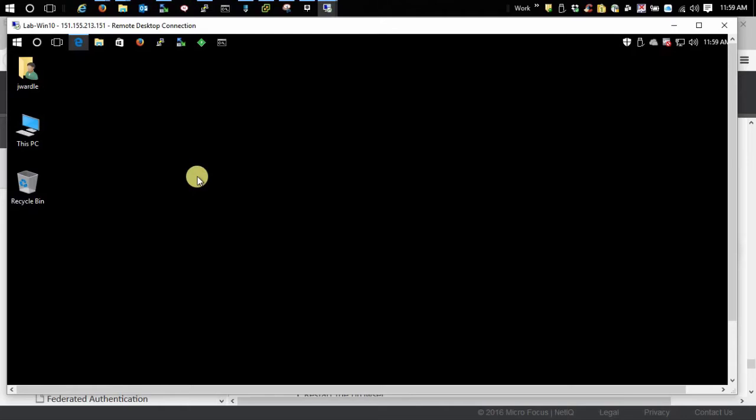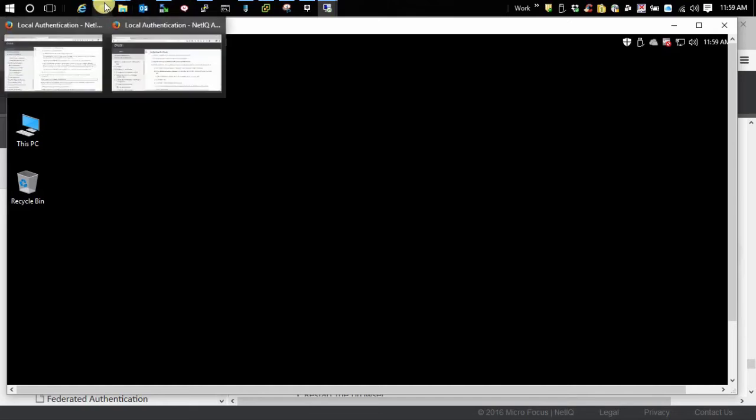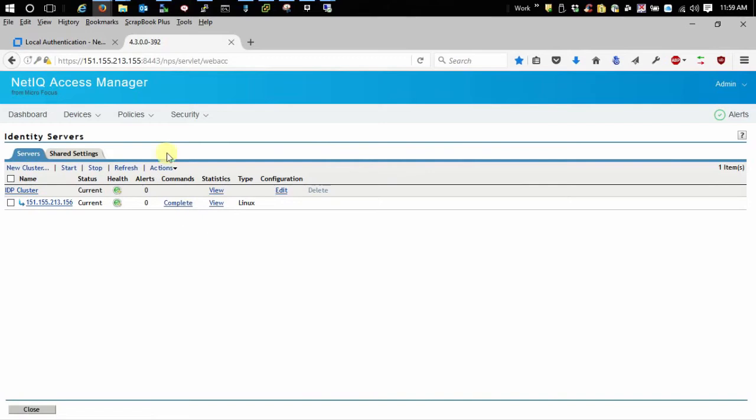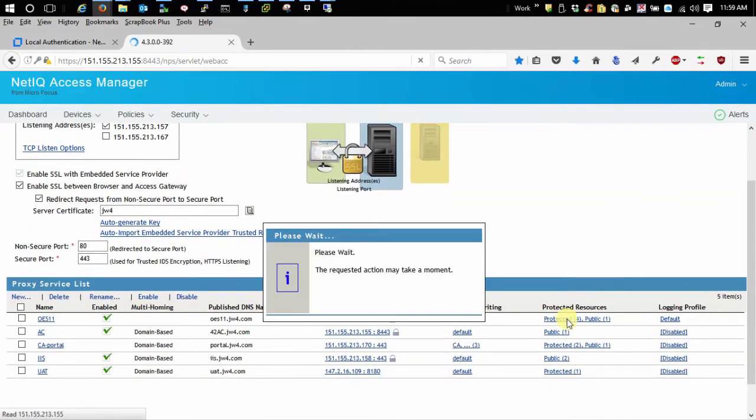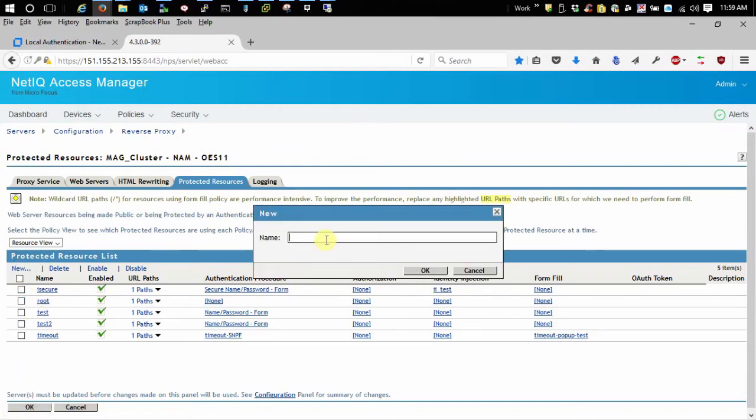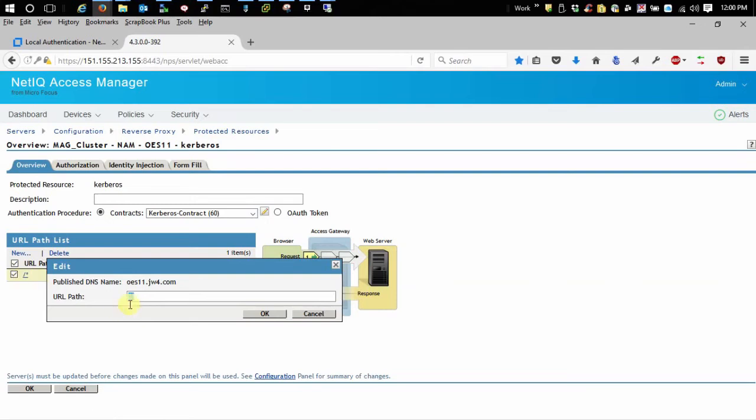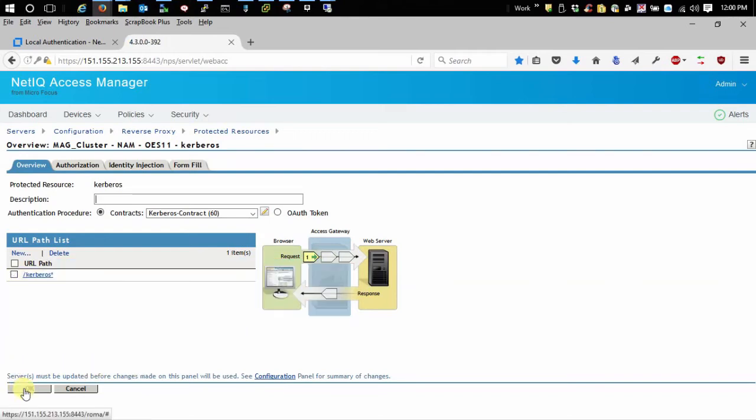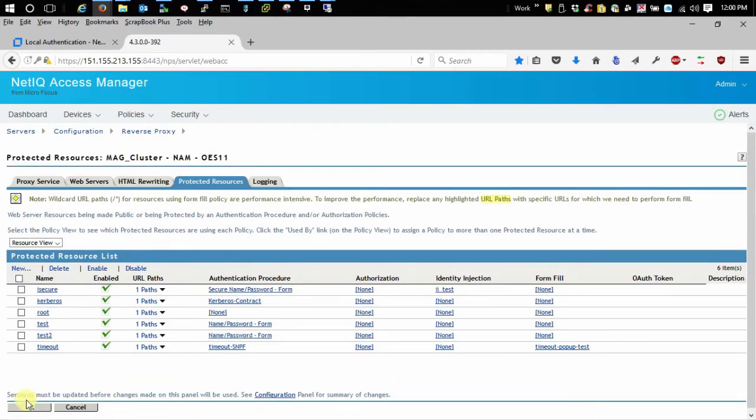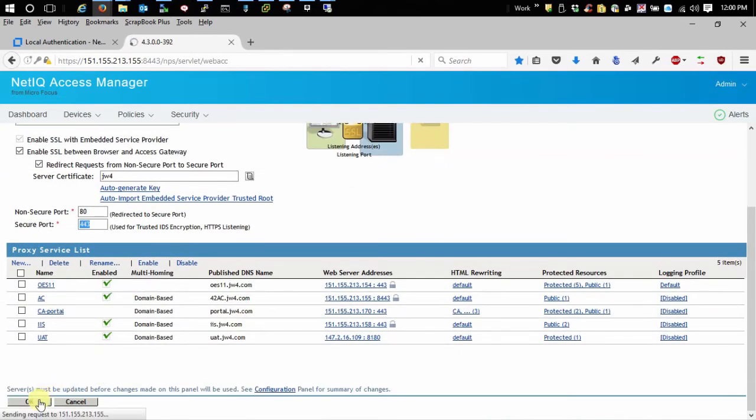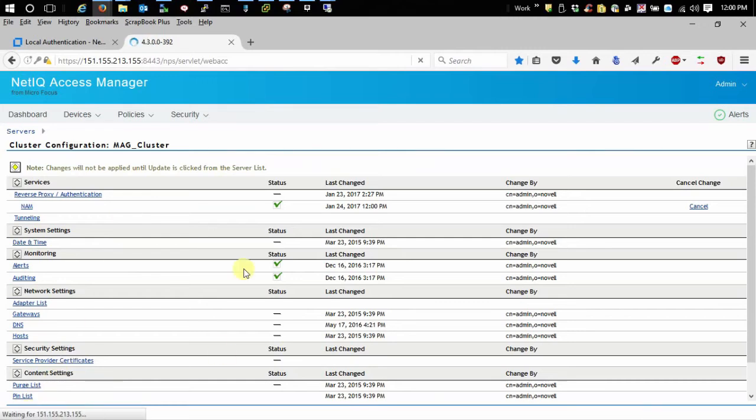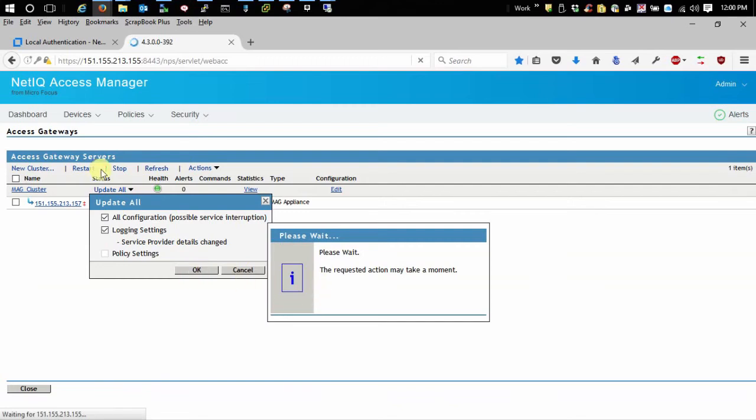Once we have those configured, the next thing to do is to test our Kerberos. Let's go over here to my administration console, to our access gateway configuration, so that we can assign the Kerberos contract to a resource. I'm going to create a new protected resource, and I'm just going to call it Kerberos. The contract that I want to assign to it is my Kerberos contract. My path, on my web server, is Kerberos. Then I'm going to apply that change to my configuration. That'll take a few moments, and once that's all done and it's updated, we'll try logging in.